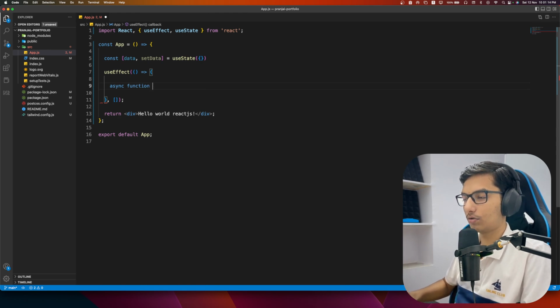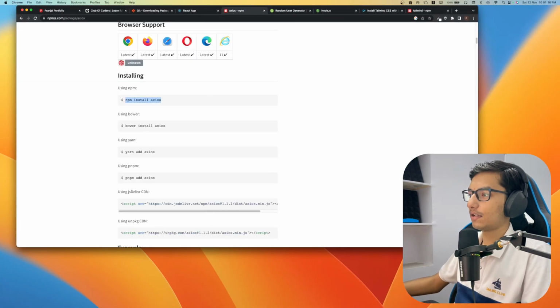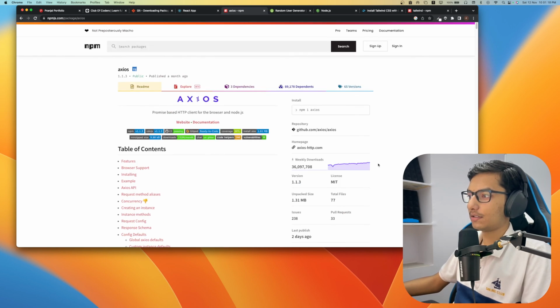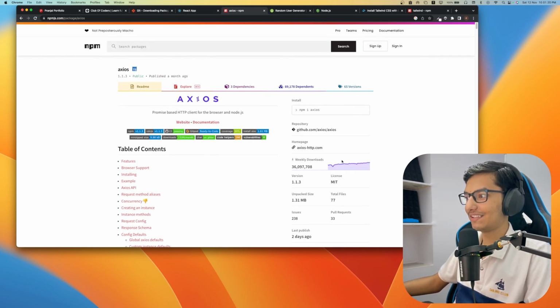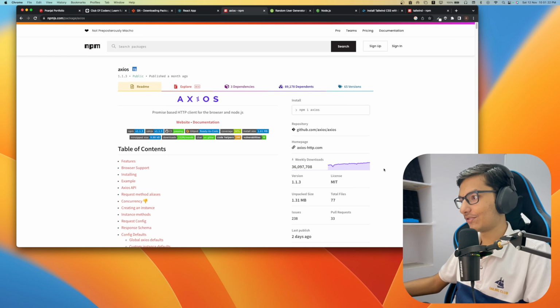Yes, Axios is good for production. That's why it has a huge number of downloads. Otherwise, for development purposes, I don't think it would be that many.